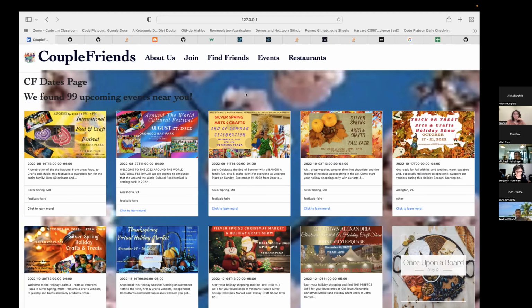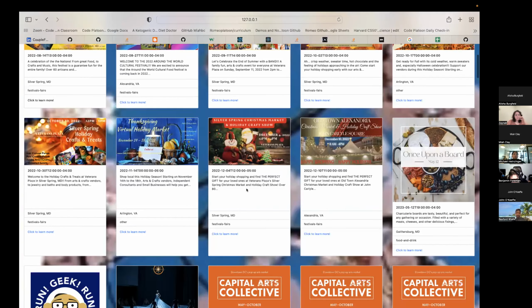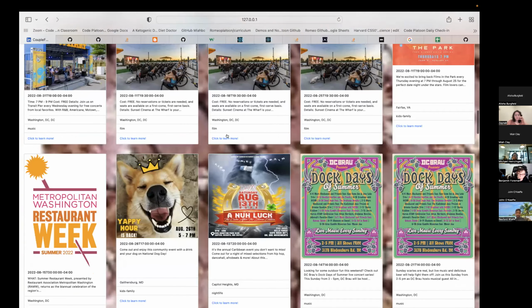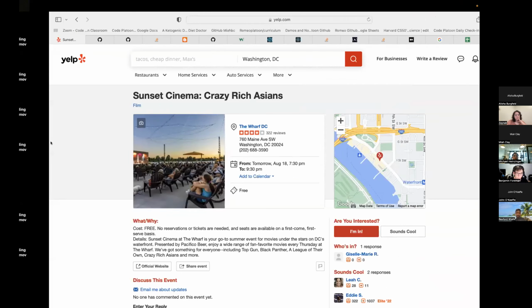This is essentially set up, hard coded, because when I start, I'm going to start from DC. So this is for all events within, I think, 20 or 50 miles of DC. 99 upcoming events. You can go through, and it has the link if you want to find out more about an event.